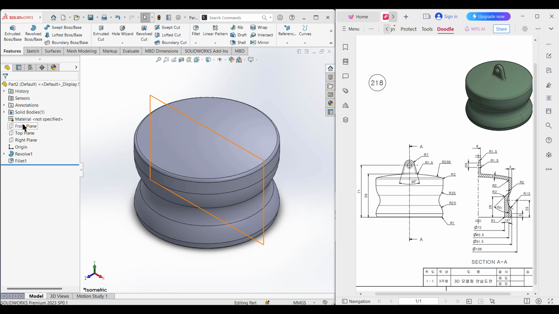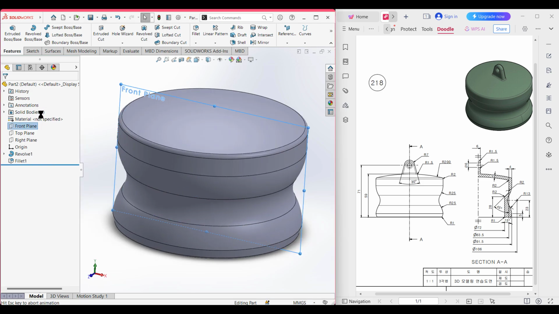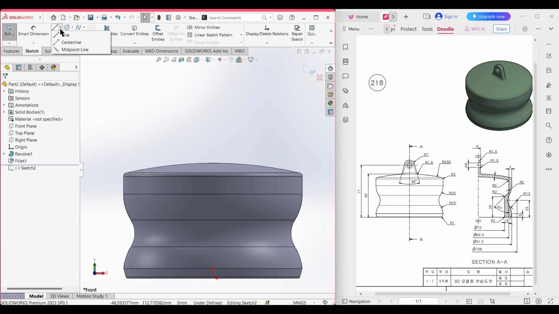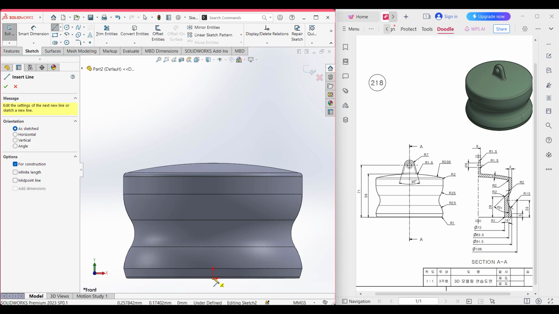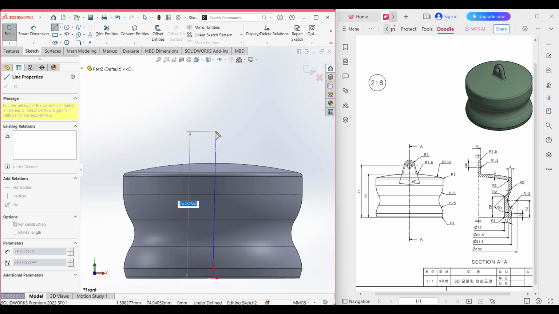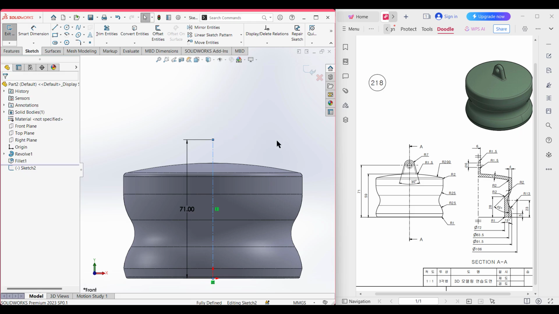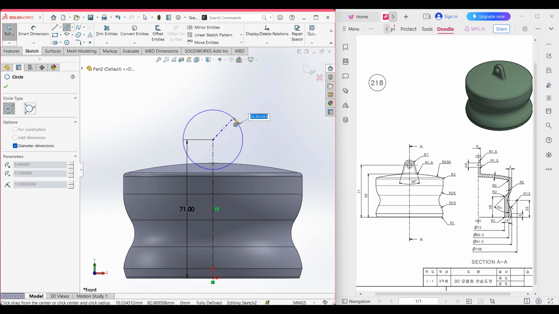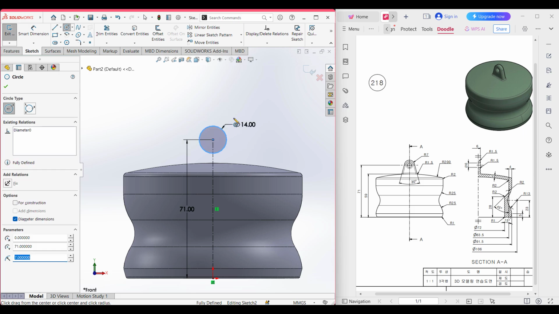So I'm selecting again the front plane. Now right click on it. Now sketch. Now normal to it. Then select a center line and draw a center line of 71 unit. So this center line has been drawn. Now select the circle tool from here, and draw a circle of 7 radius, 7 multiplied by 2, so it will have a 14 diameter circle.